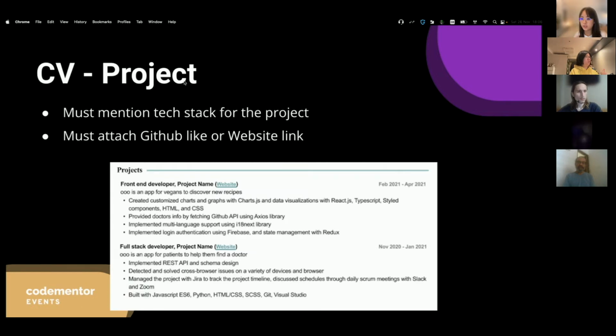Project. This can be the most important part for us when we don't have any experience. For a project, if it's a team project, if you have team project experience, definitely mention it, emphasize it. Team project experience is so important. That's what companies are looking for.